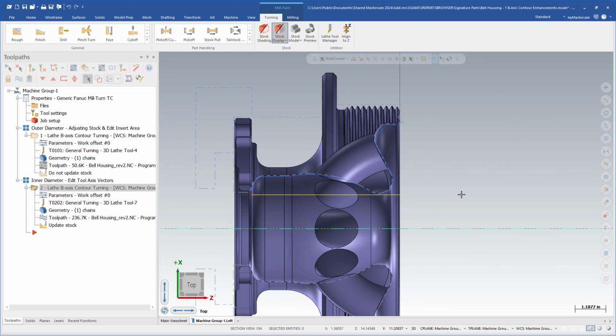Yeah, much more efficient too, I think. I have not worked on any B-axis head machines, but I can tell if I were to program one, I wouldn't want to be doing a bunch of manual tool axis lines. So it's an awesome update.